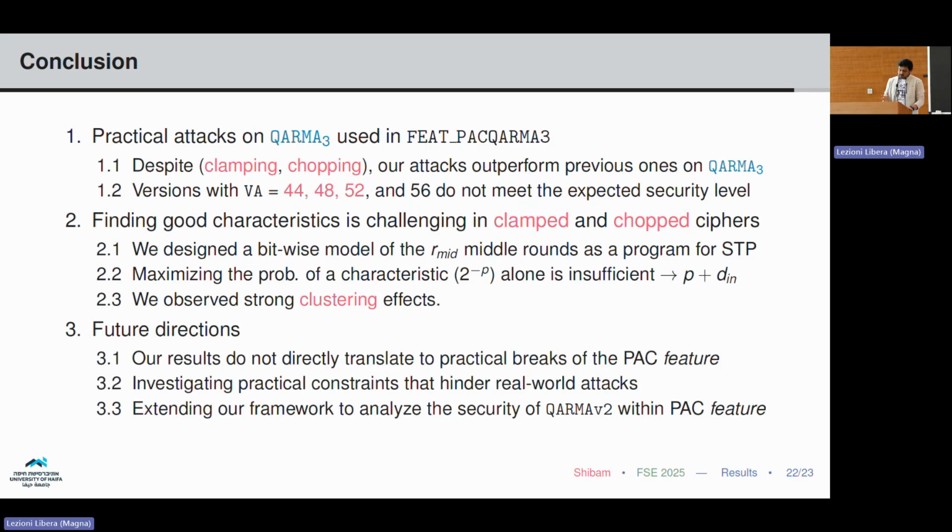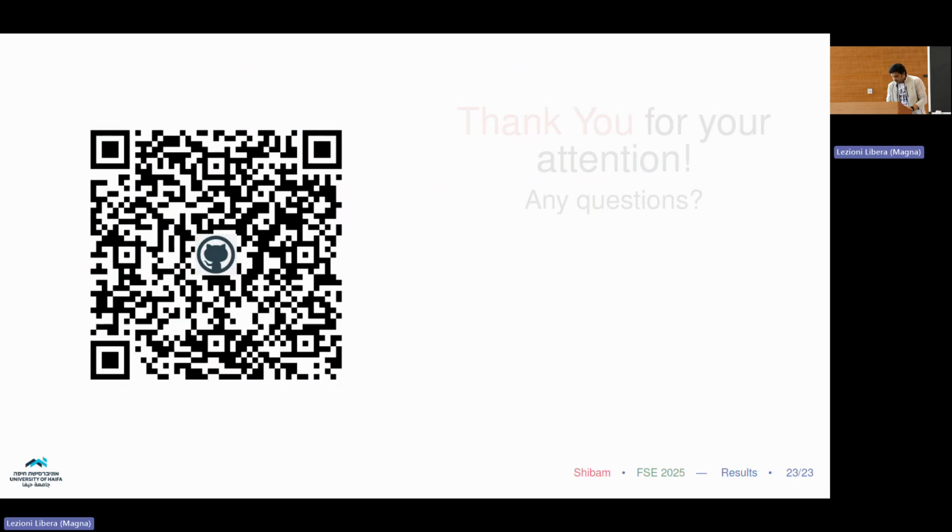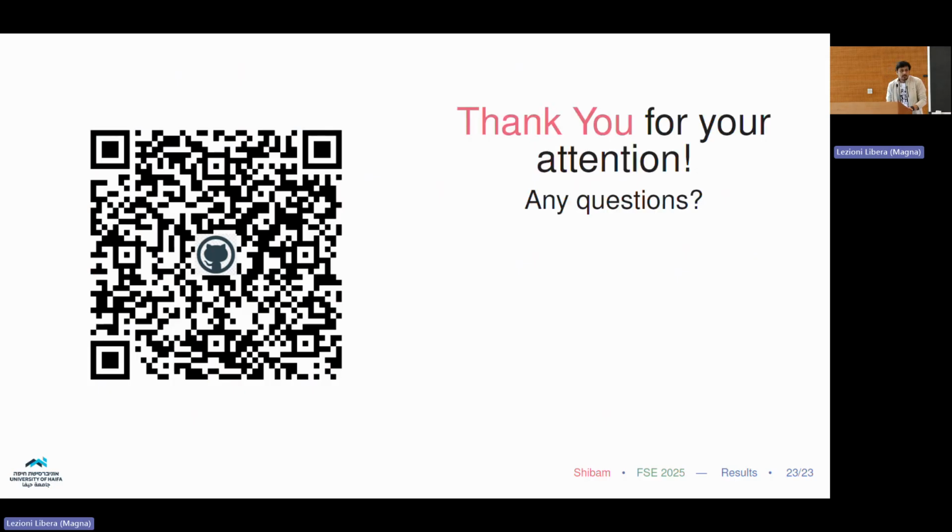One important future direction of our work is how to directly translate it to PAC Karma 3. This cannot be translated directly, because collecting all the data we require for the attack is hard. The second question is whether we can extend this framework to Karma version 2. All of our code, modeling and verification code are available publicly. And thank you.